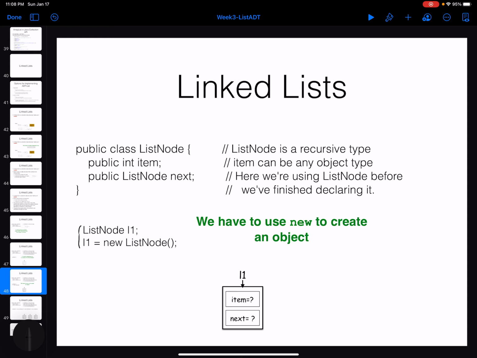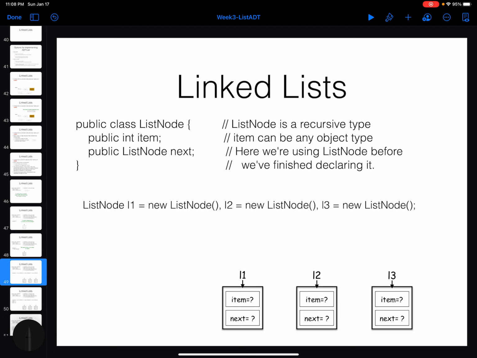If I'm going to create a list, for example, a list of 3 nodes, I need to have 3 objects of list node, right? For example, look at this. I am here creating 3 different nodes. I'm calling them L1, L2, and L3, right?